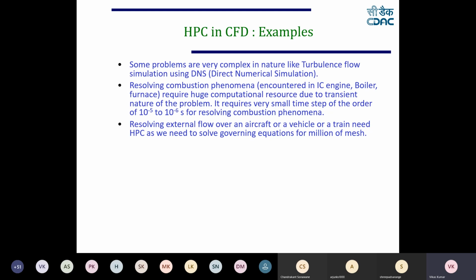As we talked about, when we solve a turbulence problem using DNS, or we want to solve a combustion problem, for example for an IC engine or a boiler, which may have a very small time step of the order of 10 to the minus 5 to 10 to the minus 6 seconds, and if we want to resolve the combustion phenomena, then we need this HPC computing facility. Or suppose you want to do the external flow over an aircraft or a car or the complete vehicle. For that we need the HPC facility.